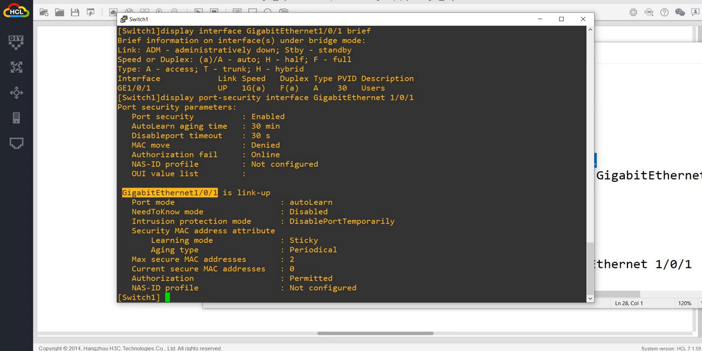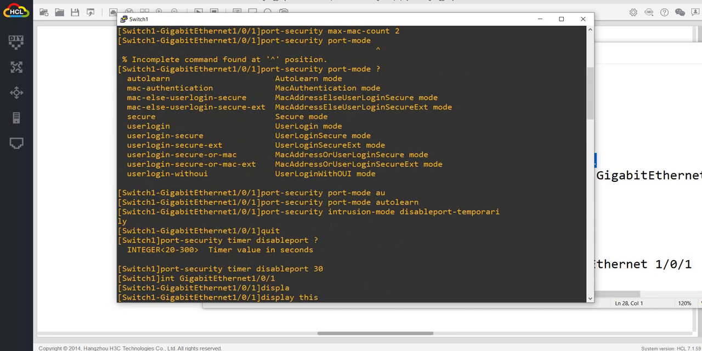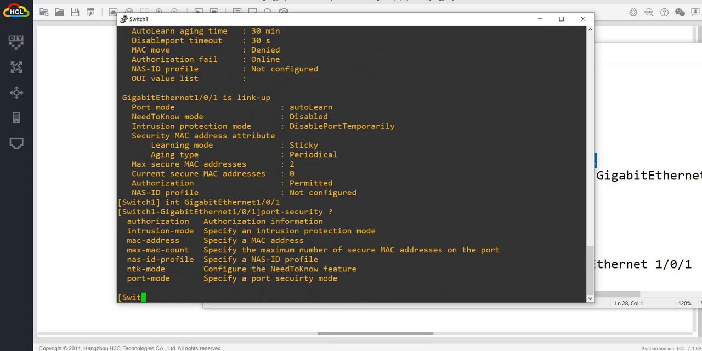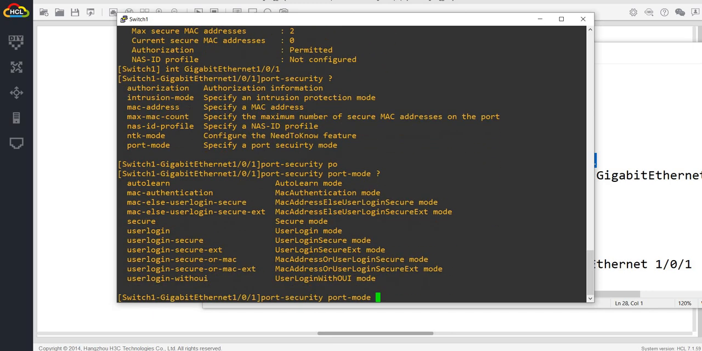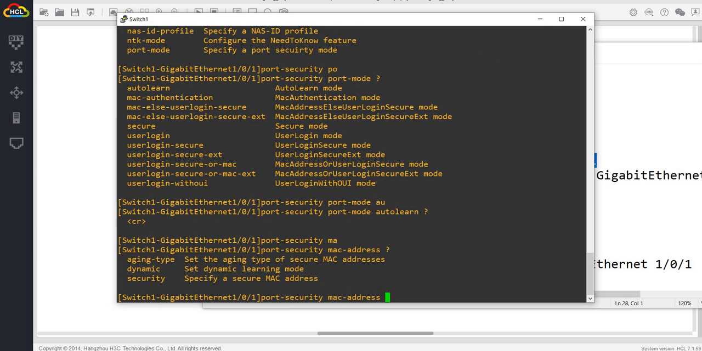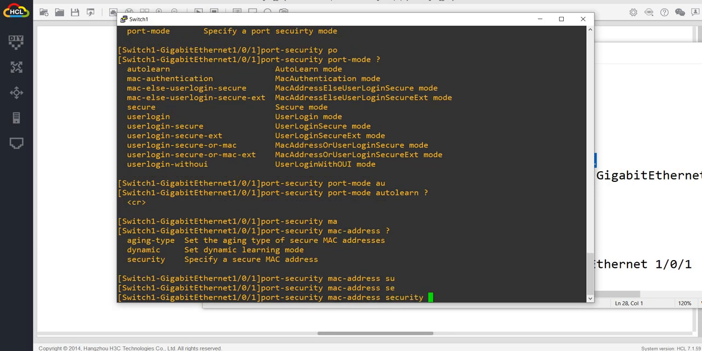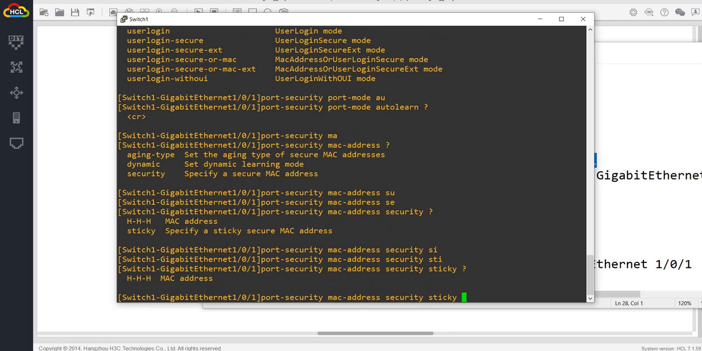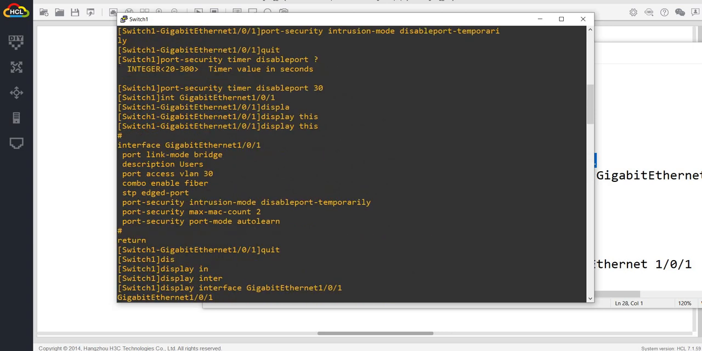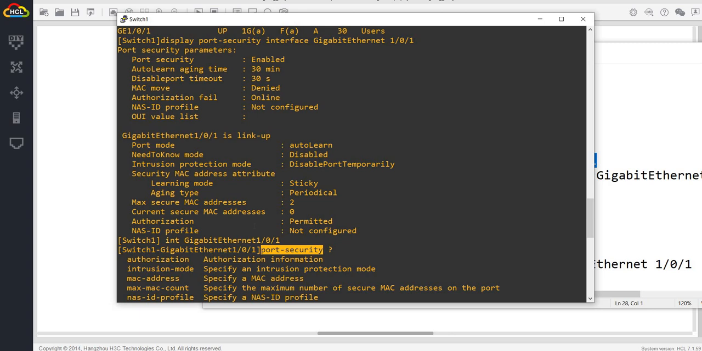Let me actually verify that. Sticky mode, so what are the other commands? Here, port security port mode autoLearn. I think the MAC address security, here, sticky. So yeah, sticky MAC address. That's the command that we saw here: learning mode sticky.